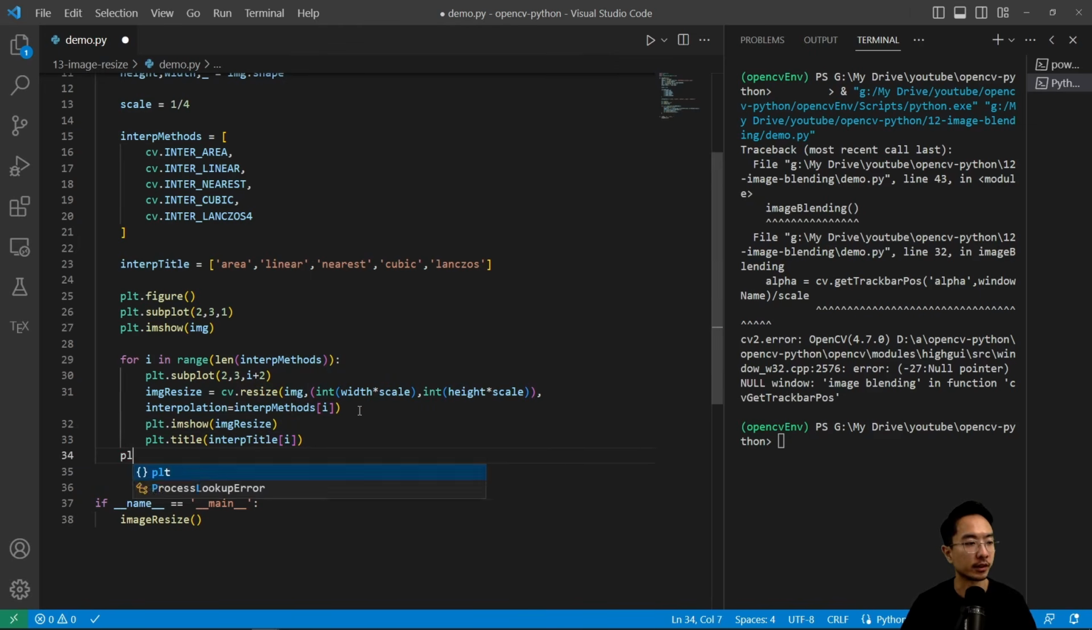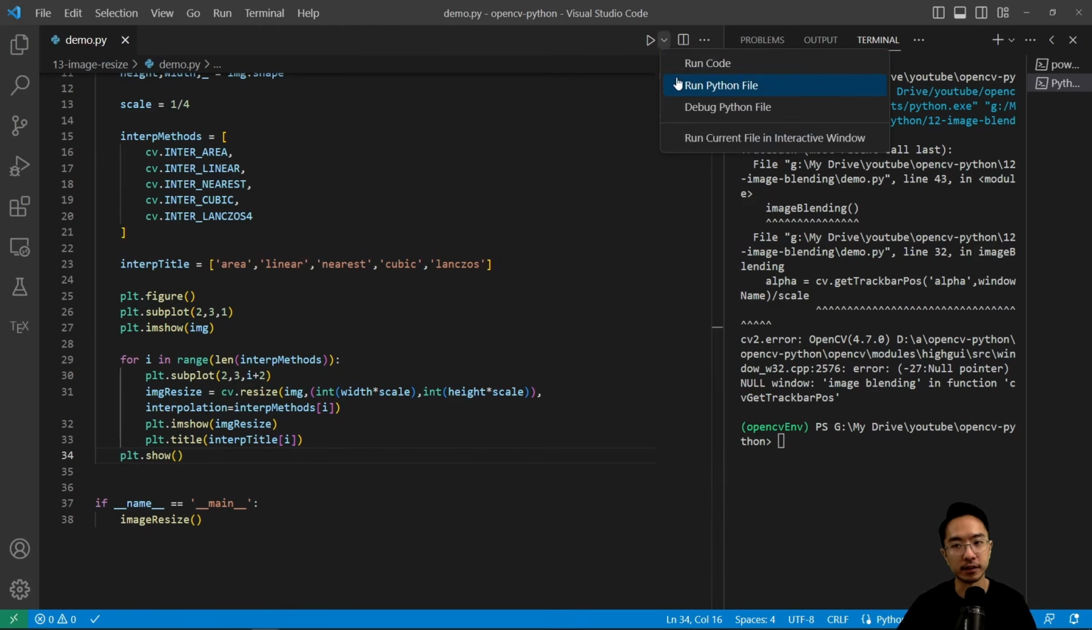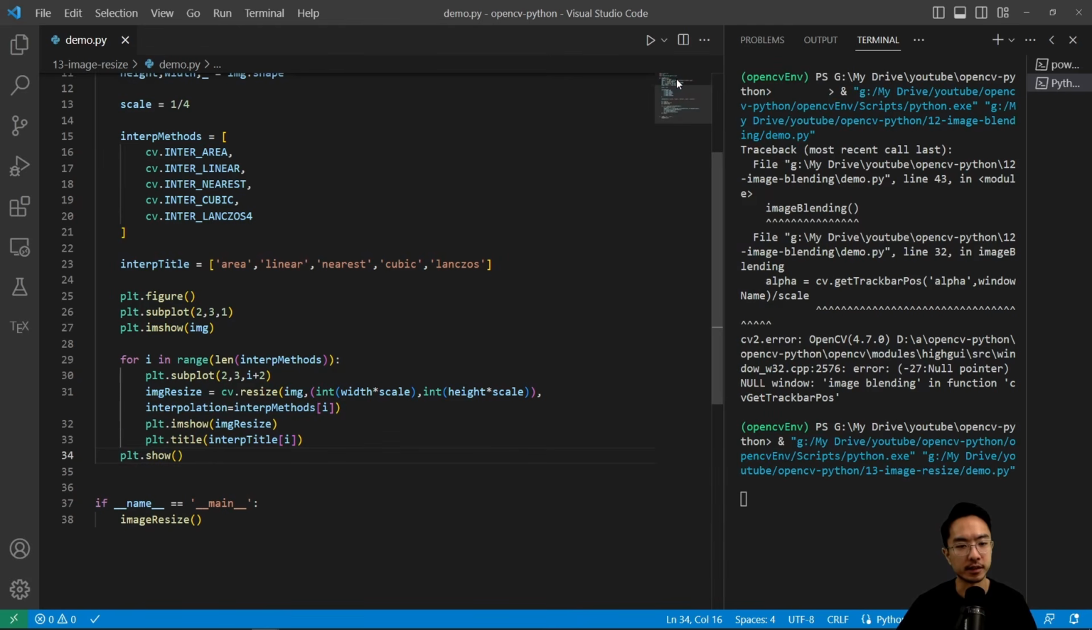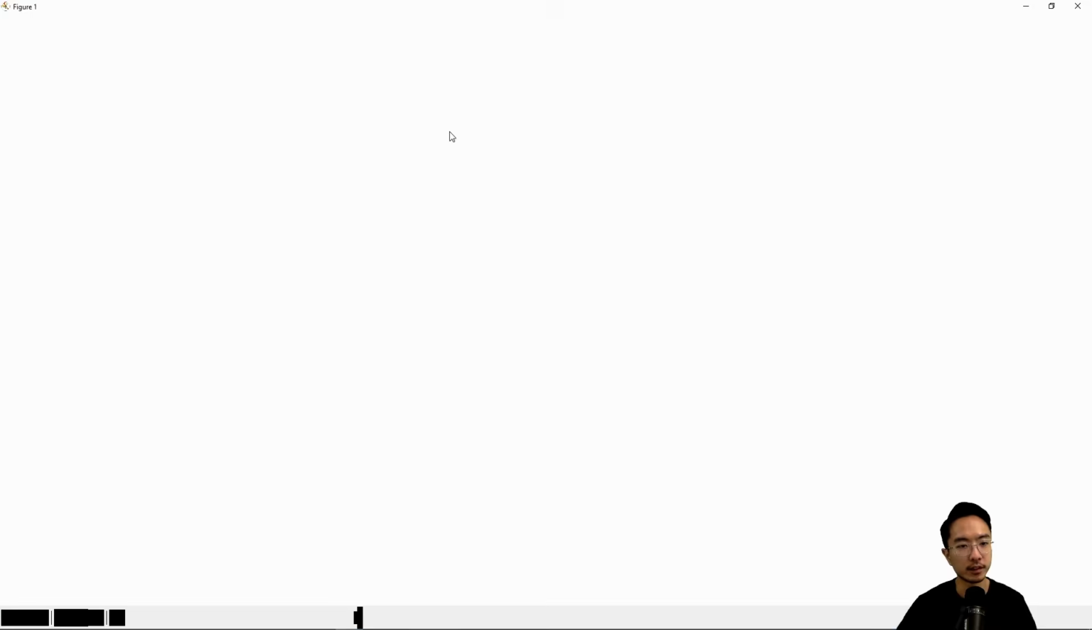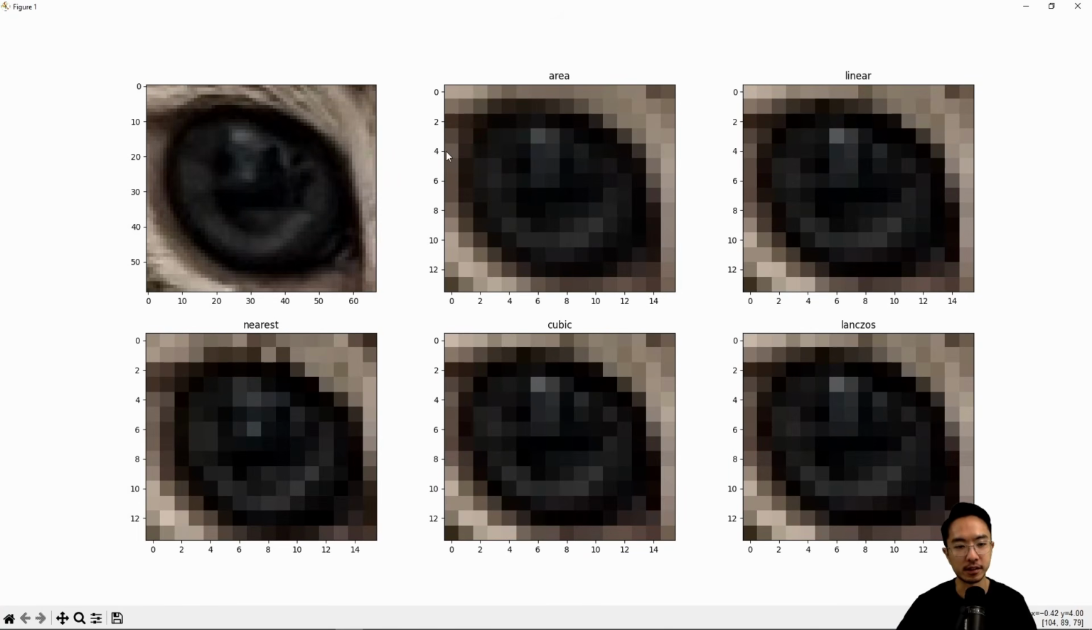And then lastly, we could do plt.show to see the result. Okay, so if I run this, we should be able to see all 4 methods. So this is a picture of the eye, and you can see the different resolution. So the original eye, the area, linear, nearest, cubic, and the last one. So this last one actually does a sinc function interpolation, and it's supposed to give the best result.